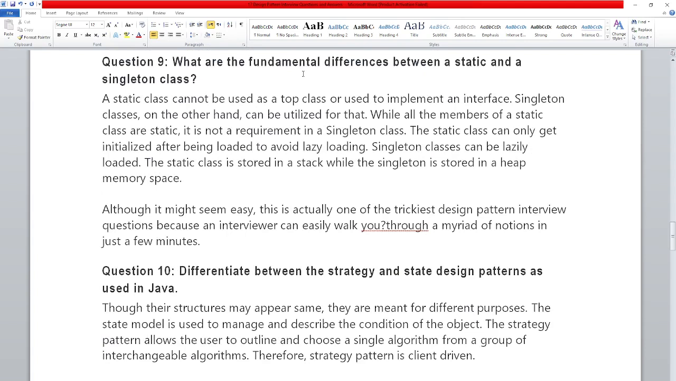What are the fundamental differences between static and singleton class? ايه الفرق ما بين الستاتيك والsingleton class؟ أول حاجة الستاتيك class cannot be used as a top class or used to implement an interface. The singleton classes on the other hand can be utilized for that. يقدر يعمل كده، يقدر يبقى هو التوب كلاس أو يستخدم عشان تimplement بيه انترفيس. إنما الستاتيك كلاس ما تقدرش تستخدمه كتوب كلاس، أو تستخدمه عشان تimplement انترفيس.